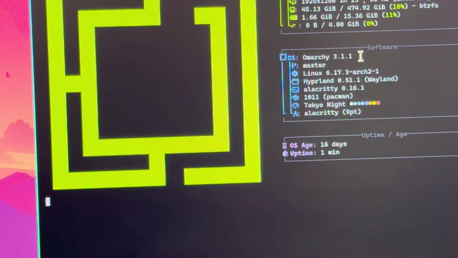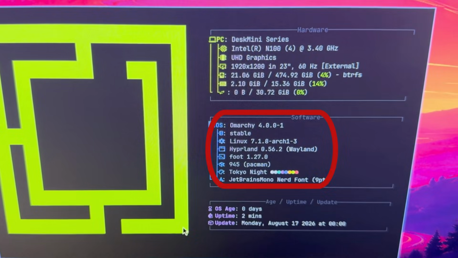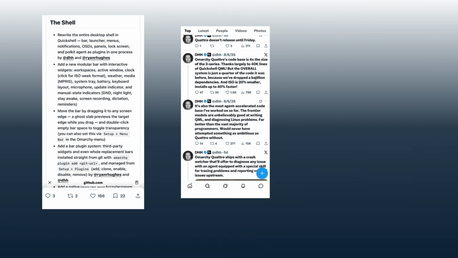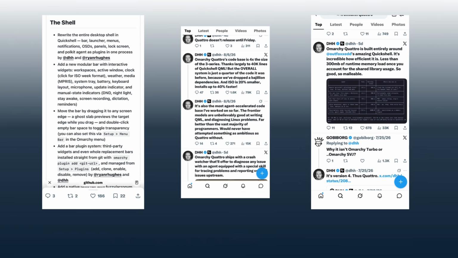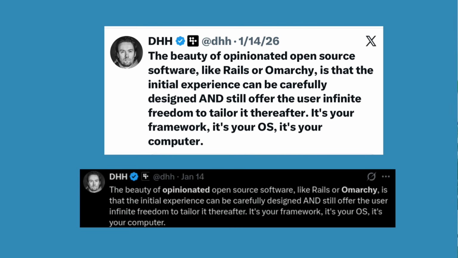In the previous versions of Omarchy, different pieces of the desktop were handled by different applications. Omarchy Quattro replaces many of the separate components with a single long-running Quickshell-based desktop shell. And this is where Quattro gets interesting. Omarchy is trying to take a different approach. Instead of having a collection of unrelated tools that happen to work together, Quattro is moving toward a more unified desktop experience. It's almost like Omarchy is saying, we're not just giving you Linux, we're giving you an opinionated desktop.